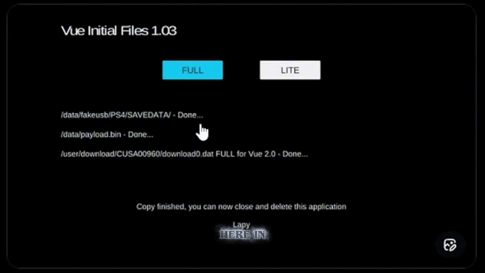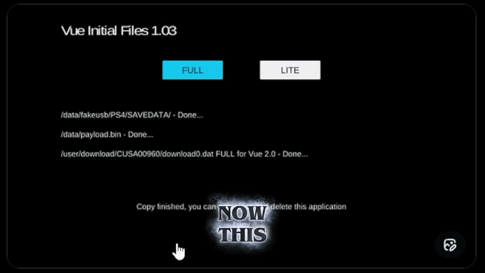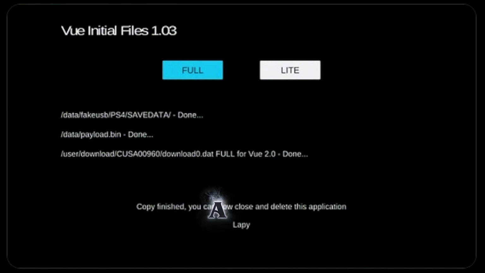Now, down here in the image, we can see that there are a couple of different files that it copies over: the save data as well as GoldHen. As you can see, it's been renamed payload.bin, as well as the download0.dat for 2.0. Now, this is what I want to go ahead and take a look at.